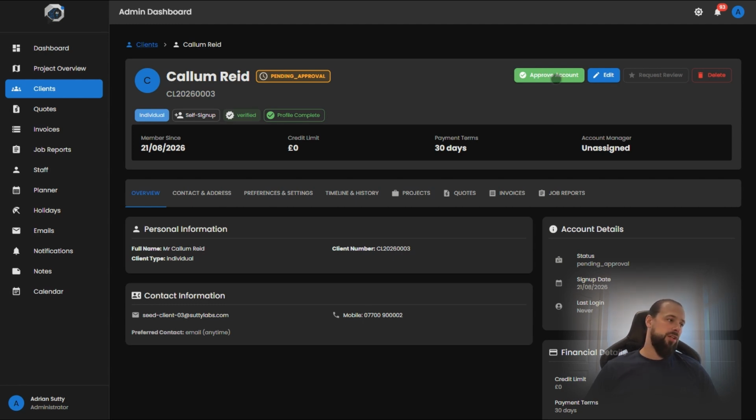They'll be able to see their quotes, their invoices, their job reports, any projects that are ongoing or completed. So before they've been approved, they cannot see any quotes, they cannot see any invoices, they cannot see any job reports or projects. They can only complete their profile and submit a quote request.